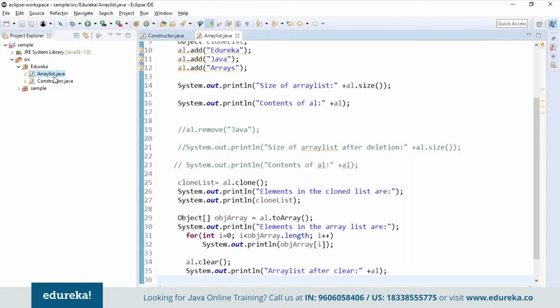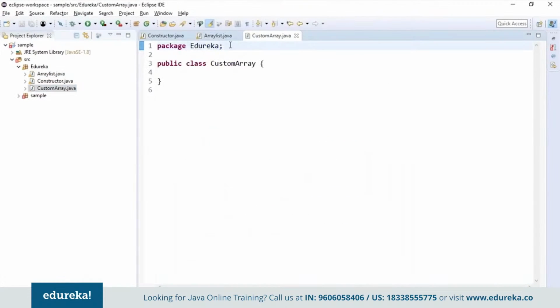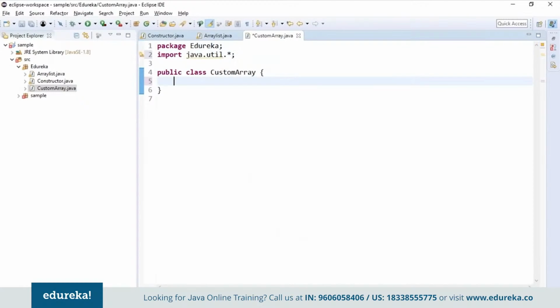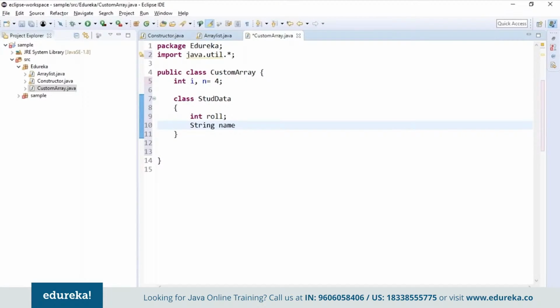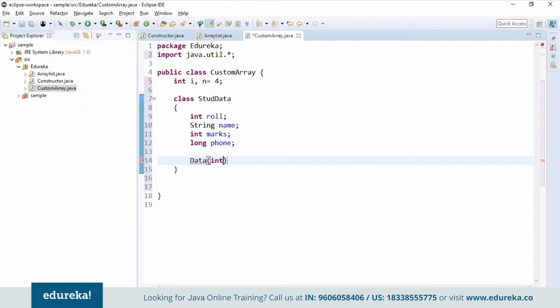Now let's see how to create a custom array list, add the elements, remove the elements and retrieve the size of it. I'll create a class called custom array. Say I want to create a class of student data wherein I will initialize roll number, name, marks and phone number. So let's see how to do that. I'll create a class called student data and initialize the variables. Now I will create a constructor and add the reference to these variables.